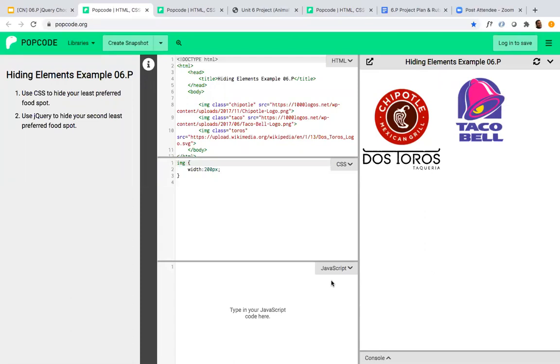Okay, the point is though, that we're trying to use CSS and jQuery, one or the other, to hide these logos when you first go into the website, okay? Because that's something that you're going to need to do for your story. You don't want to show them the end when they first go into your website. You want them to have to click to the end. So you're going to need to hide all the other text, okay?